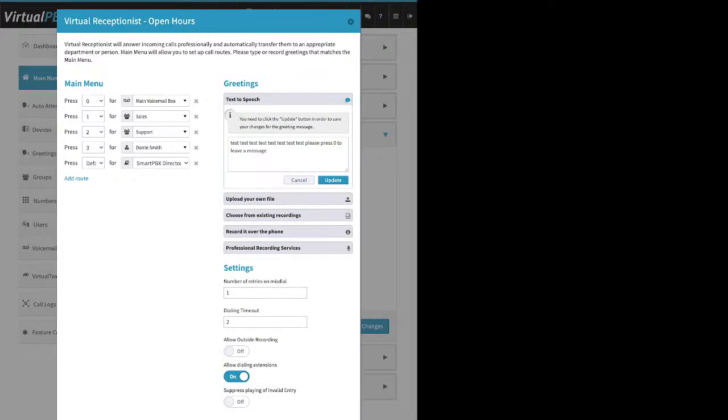First up is text-to-speech. So here you type in a greeting, and the system will read it back in a computerized or robotic voice. This is fine for many customers, especially good though if you're just getting started with us, right? Or getting started in general, or you're just not sure yet how you want your system to flow.